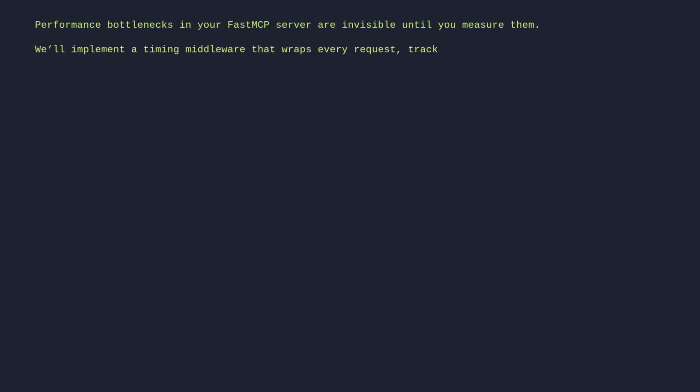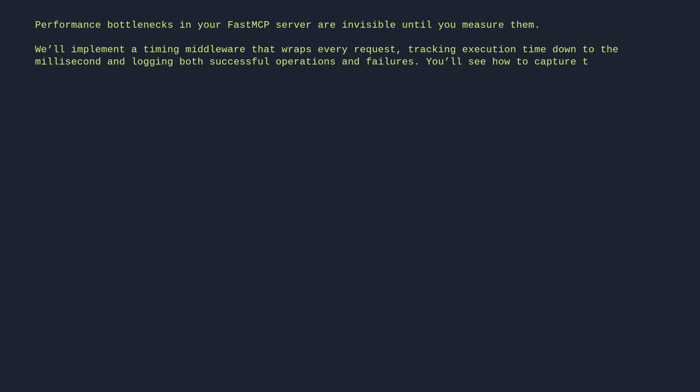Performance bottlenecks in your FastMCP server are invisible until you measure them. We'll implement a timing middleware that wraps every request, tracking execution time down to the millisecond and logging both successful operations and failures. You'll see how to capture timing metrics for any MCP operation while preserving the original request flow.